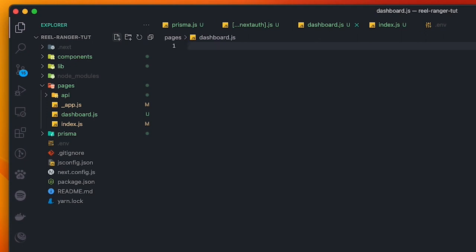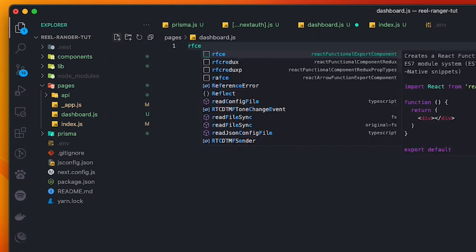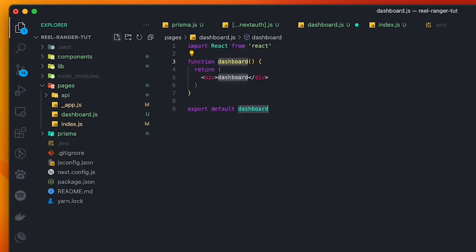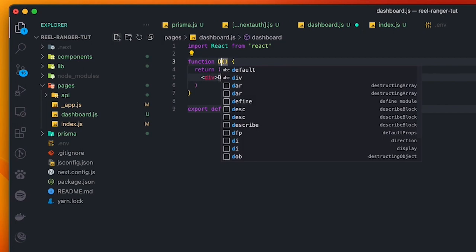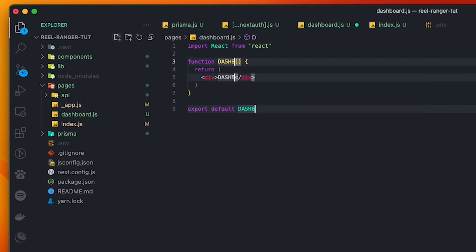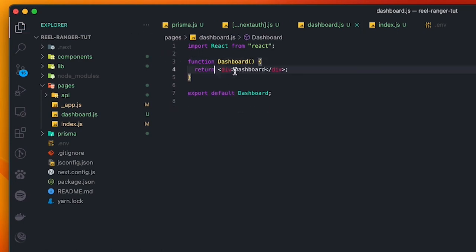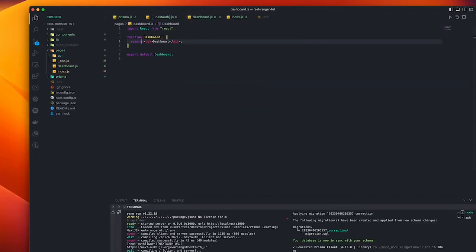It's just going to be a React component that's going to render the content that we want to display on that page. So I'm just going to run my snippet RFCE to quickly generate a functional component. Make this a capital letter instead. Our Dashboard, and I'm going to display a div that says dashboard, and I'm going to save it. So let's see that page in action.